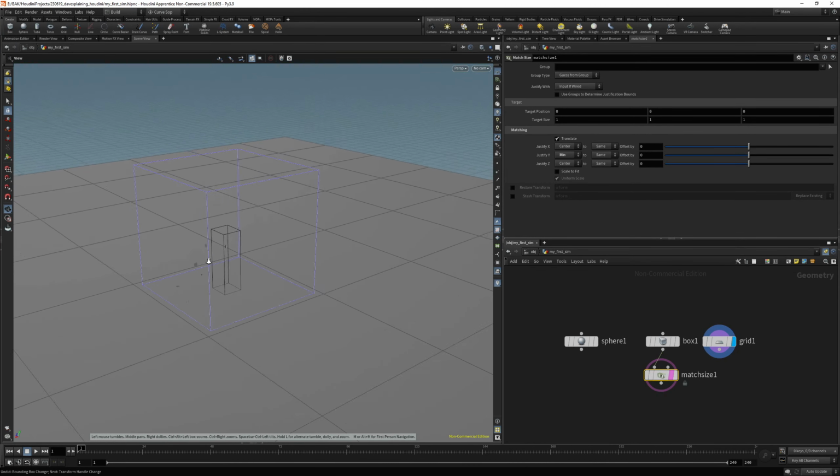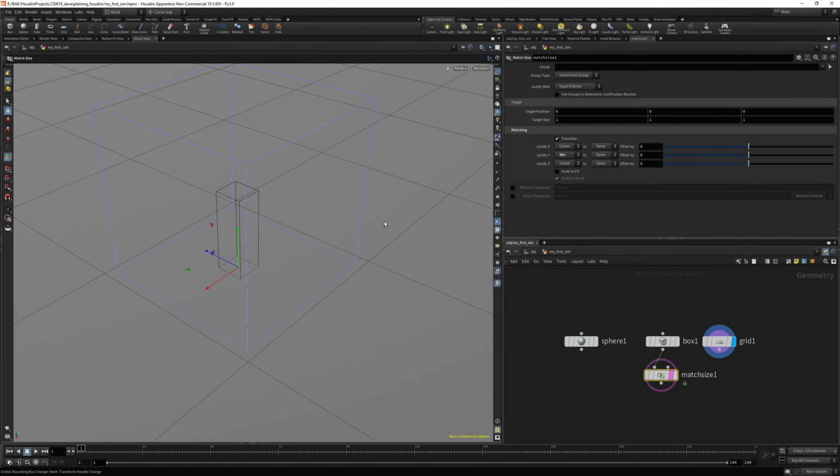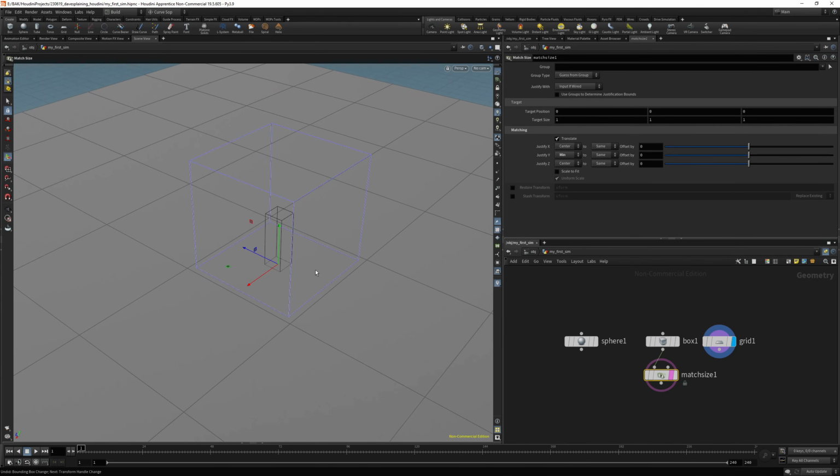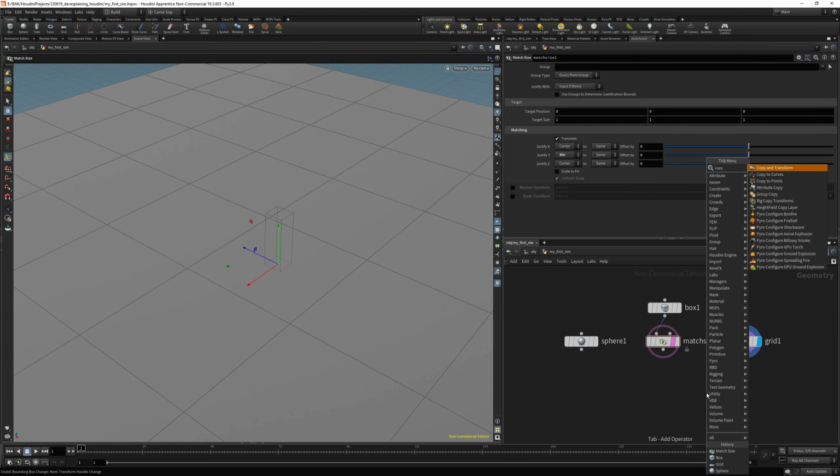So we have one box that we want to play with and see if this gives a nice result when we duplicate it across the grid. And you're going to do now one of the most common workflows that you're going to encounter in any other Houdini tutorial, which is copy to points. So we're going to hit tab and start typing copy.